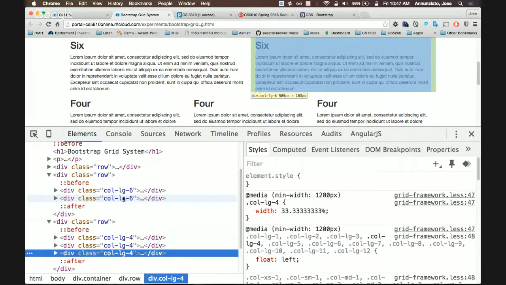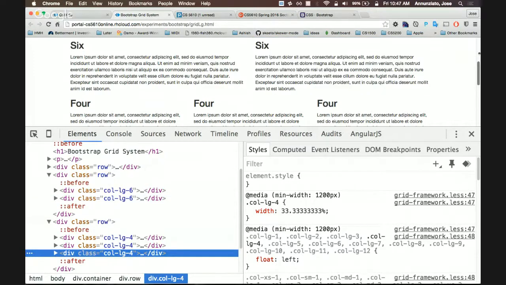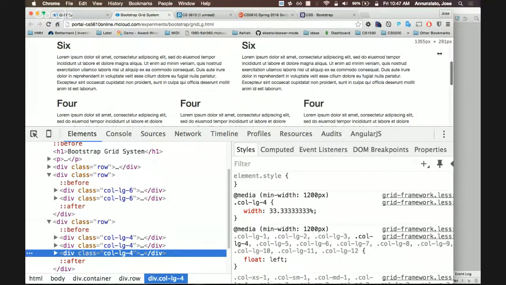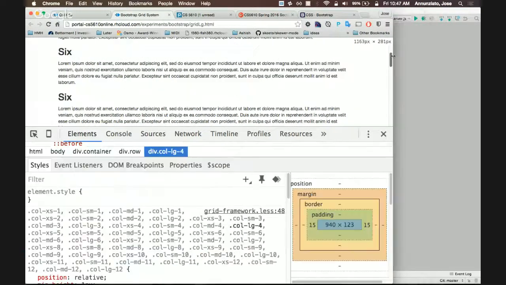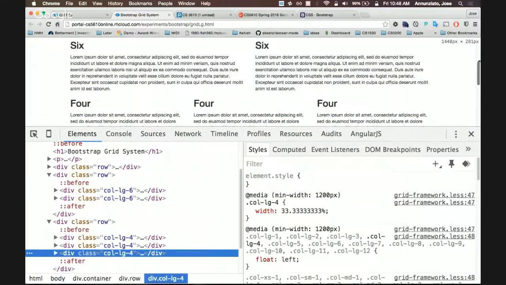Well, there's nothing bigger than large. But anything smaller than large should go to the default behavior, right? No floats, everything wraps, everything stacks up vertically. And that's exactly what's happening. When it gets smaller than the large, everything starts to stack up, and it becomes tablet friendly or phone friendly or whatever. So all the other ones, right?